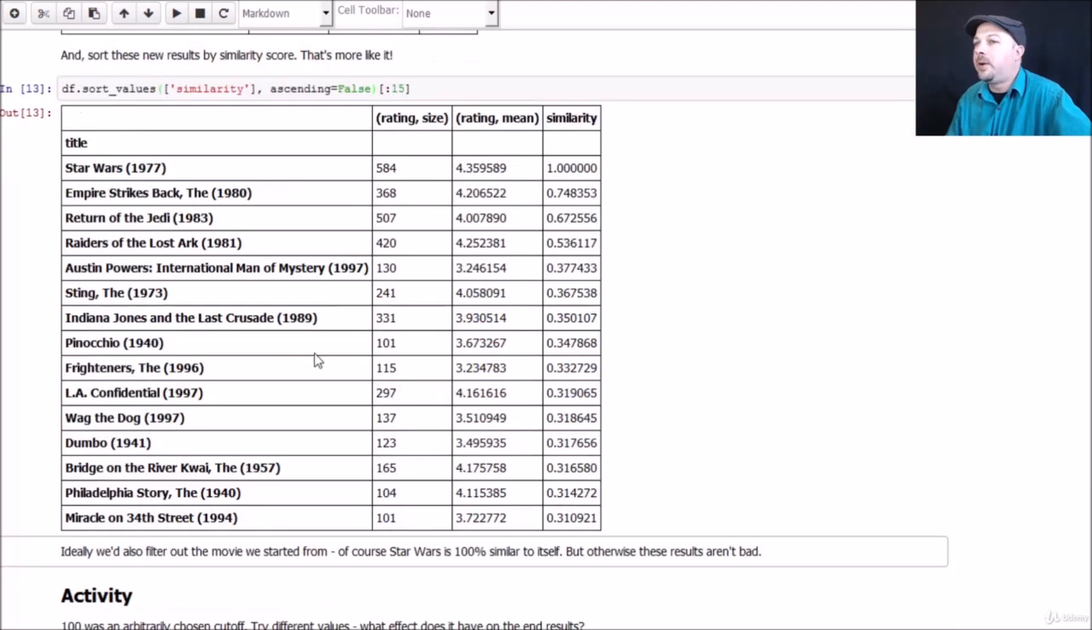Woohoo! Now, ideally, we'd also filter out Star Wars. You don't want to be looking at similarities to the movie itself that you started from, but worry about that later. So if you want to play with this a little bit more, like I said, 100 was sort of an arbitrary cutoff for the minimum number of ratings. If you do want to experiment with different cutoff values, I encourage you to go back and do so. See what that does to the results.